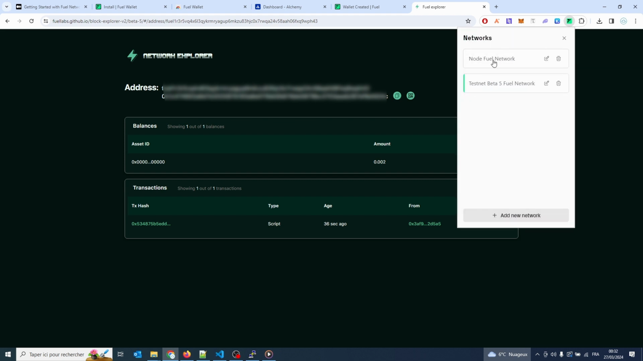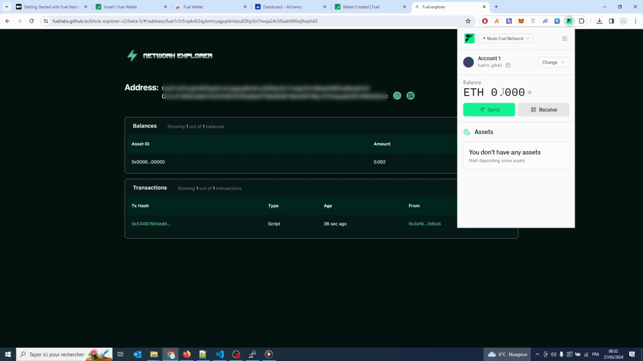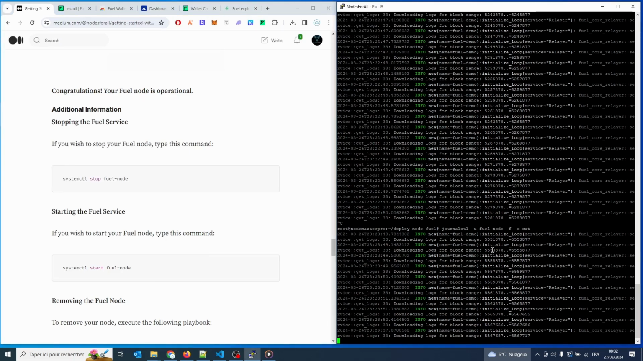As soon as you see a positive balance appear, your node is synchronized. In our case, you will have to wait a few hours. And there you have it. Congratulations. Your Fuel node is fully functional and connected to your wallet.